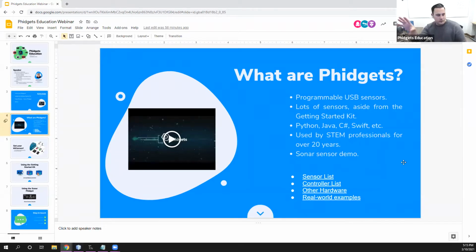So that's an overview of Fidgets. Again, USB sensors: plug them in, code against them, and they're professional tools. It's nice because you're giving your students something that's used in the real world, but at the same time, it's still easy enough to use in the classroom.